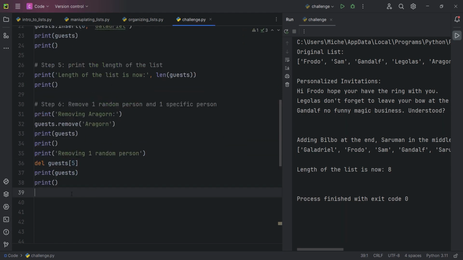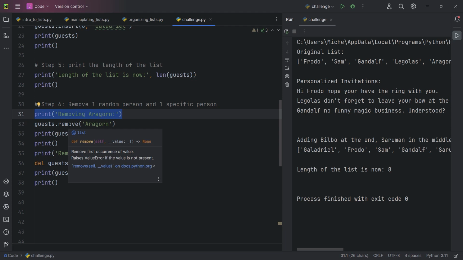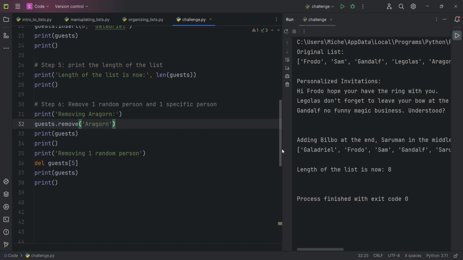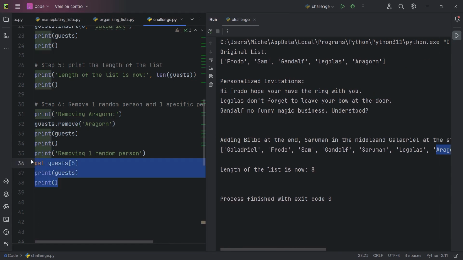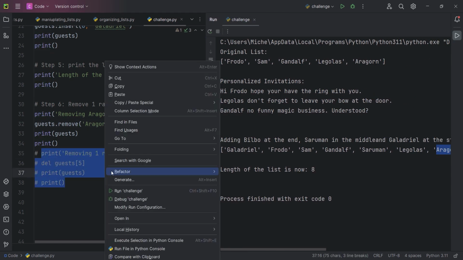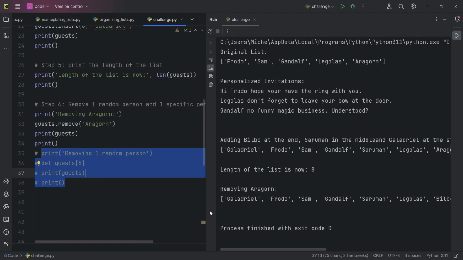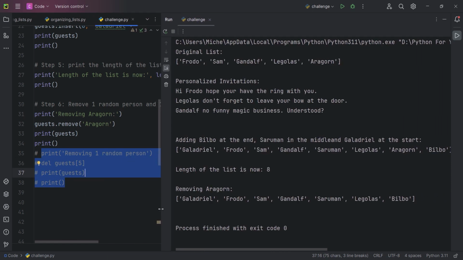Okay, so this is the code that I've written. First of all, I said that I'm removing Aragorn, and then I went and researched, well, actually you had to go and research a function or method that allows you to remove a specific item from your list. And in here I removed Aragorn. So now, or before I do that, let me just comment this out. Right click and run, and as you can see now Aragorn is nowhere to be found.